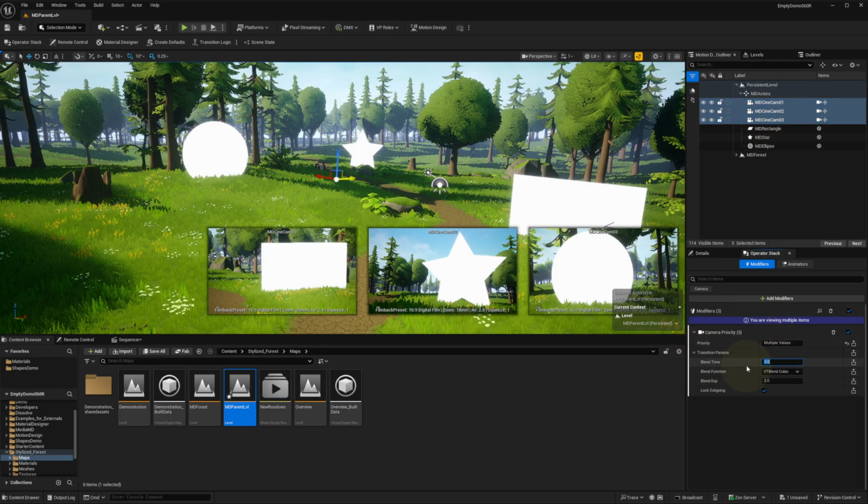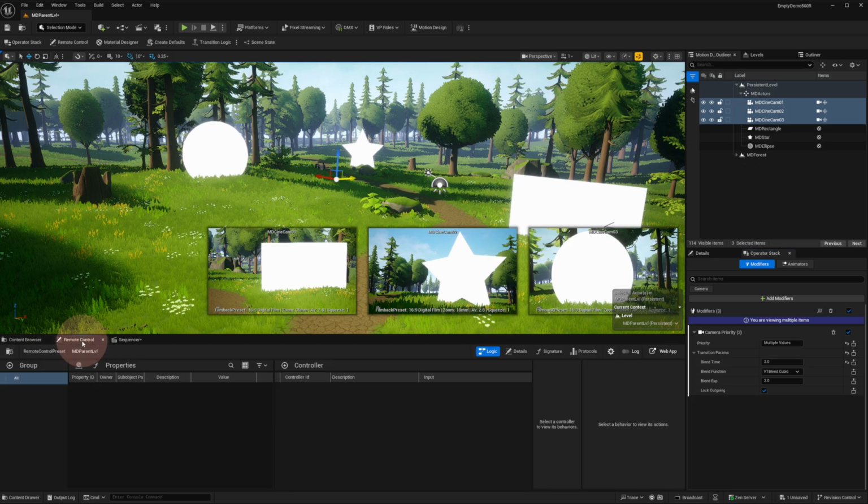And I'm just going to set the blend time to 2, and that gives like a 2-second travel between cameras when pages are unloaded and loaded. And that takes care of that. Now, in remote control, I have nothing, and I want to be able to allow the operator to select which camera will be used from one page to the next.